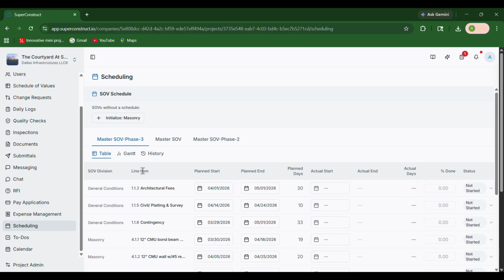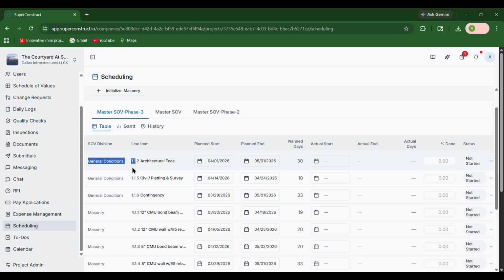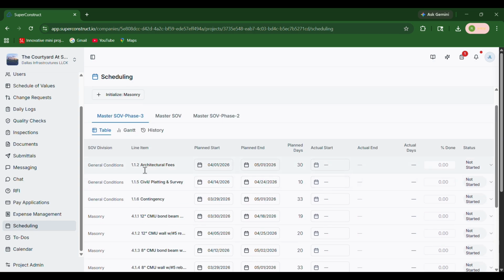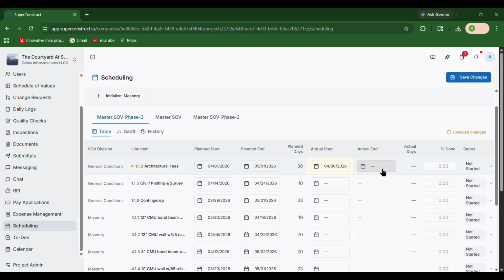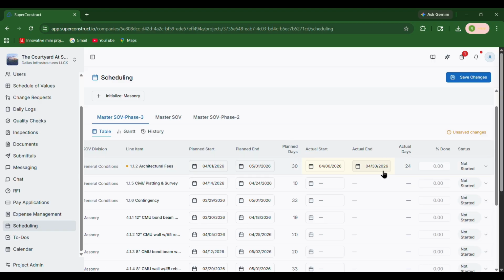Division represents the divisions included in the SOV. Task represents the individual tasks under each division. Planned start date and planned end date are the dates defined while creating the SOV. Planned days represent the duration between the planned start and end dates. Actual start date and actual end date represent the real execution dates, in case of delays or early starts. Actual days represent the duration based on actual dates.